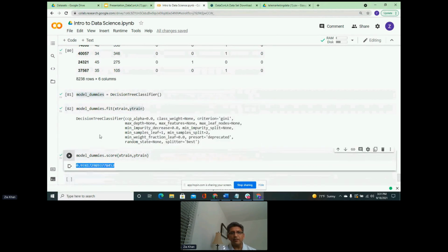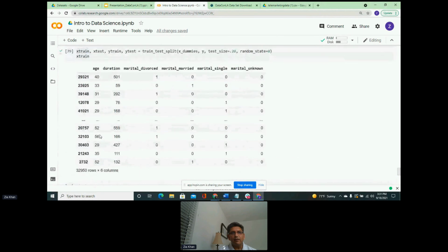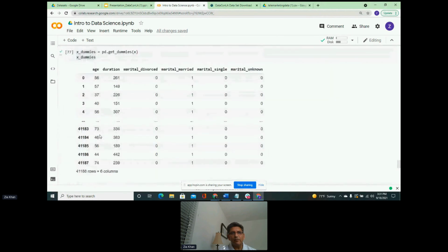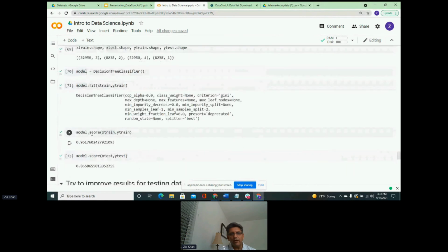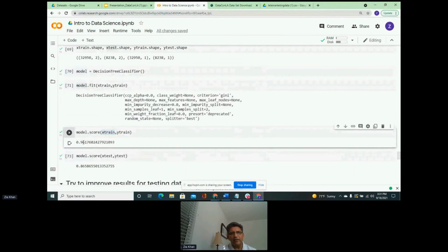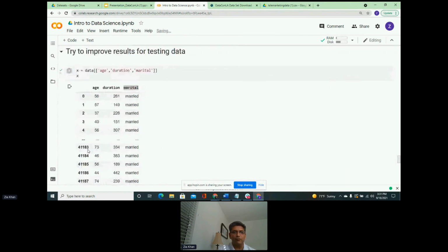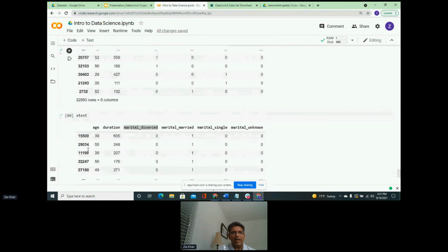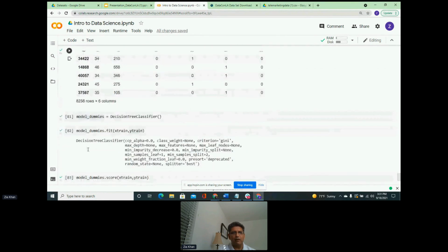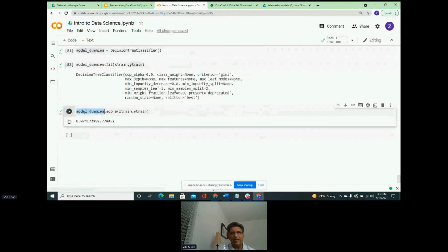And 97%. So earlier, the result was, I believe, 96%. Where is it? Yeah, here. So earlier, when we did X train and Y train, the training data result was 96%. Okay, so this one improved. It looks like adding that feature helped our model be a little bit better. So instead of 96, it's 97 now.